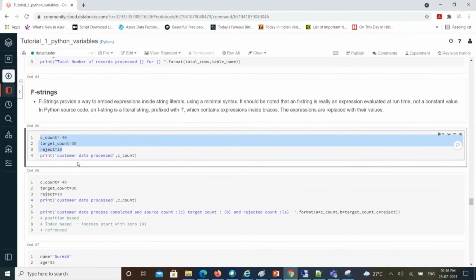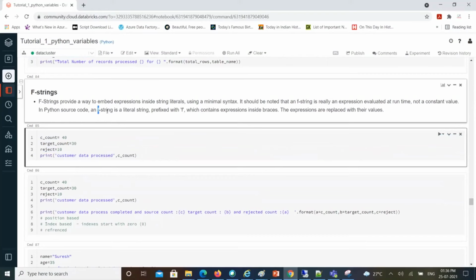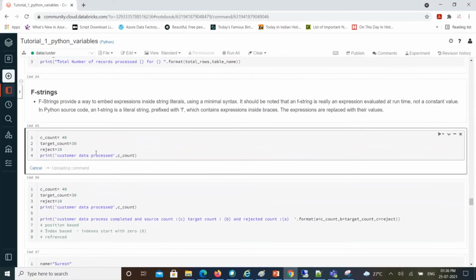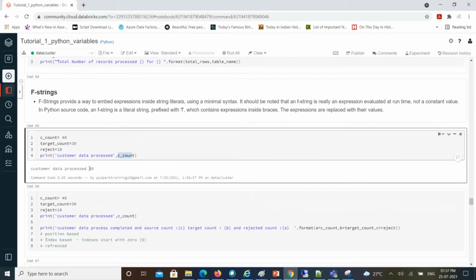One method is the f string. An f string means a literal string that is prefixed with f, which contains expressions inside curly brackets. If I go with a normal print statement, it prints this string as it is. So I want to add values in between. For example, the source count, target count, and rejected count. I will write: source count is, then target count is, rejected count is. I want to print it like this.